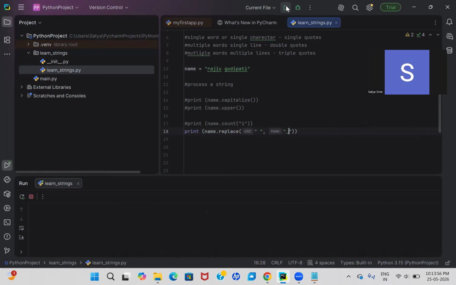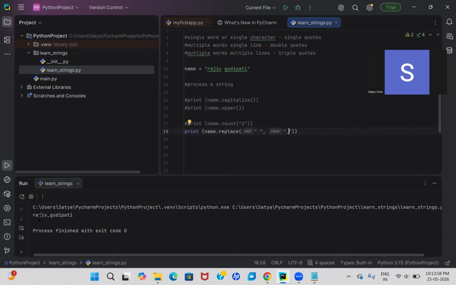Now when I execute, you can see that the space between the two words got replaced with underscore. You can keep anything, an at the rate symbol or whatever. The first is the one you want to replace, the second one is what you want to replace it with.